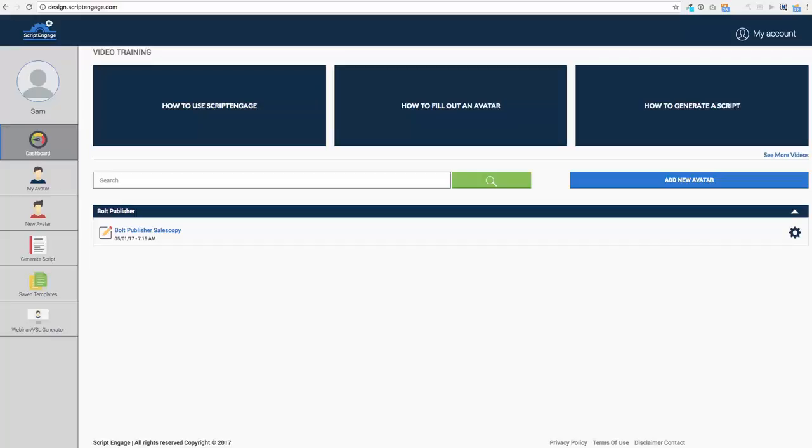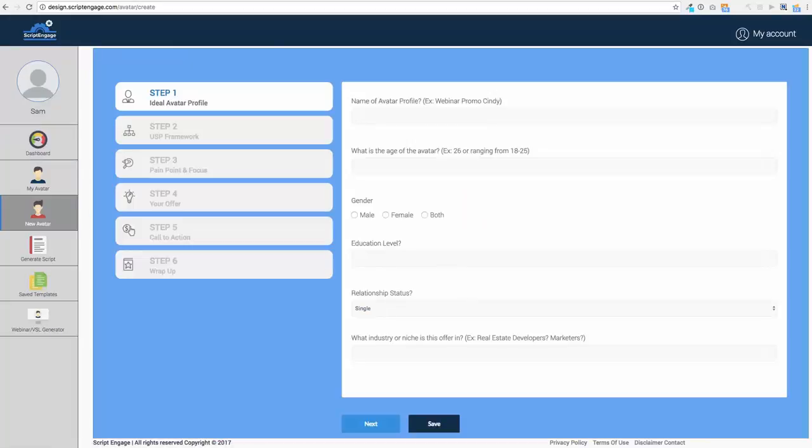Now, this software works in a number of different ways. First of all, your subscribers will jump in here, they'll be able to click on New Avatar and create an avatar. Now, this avatar is basically their target market. What they're doing is they're telling the software who their audience is and why they would want to buy their particular product.